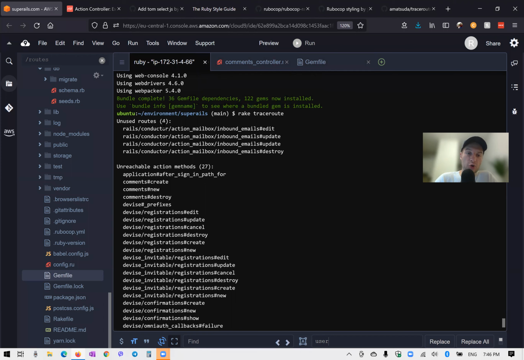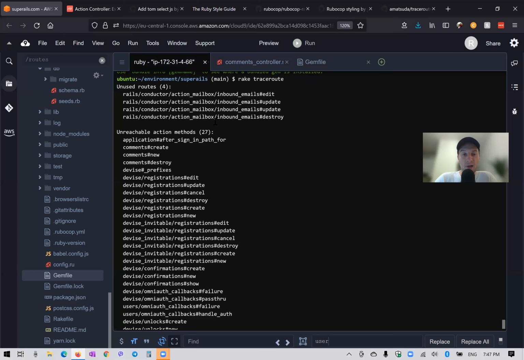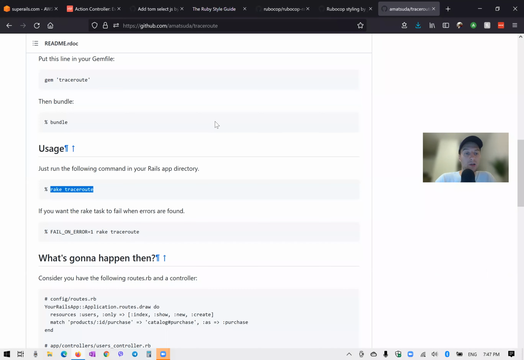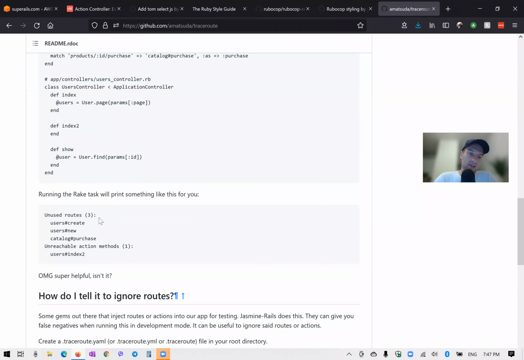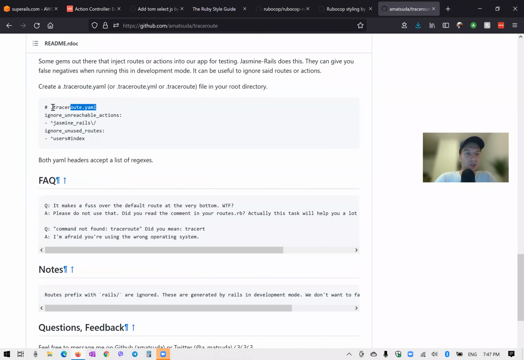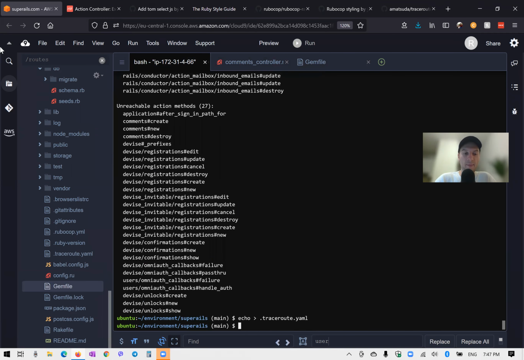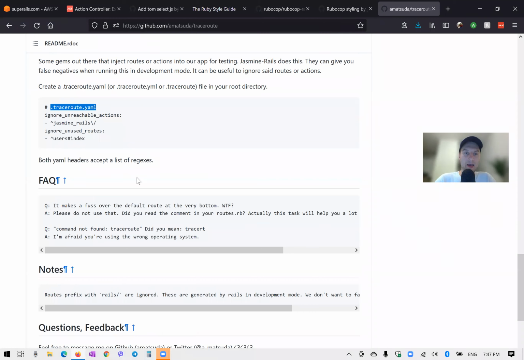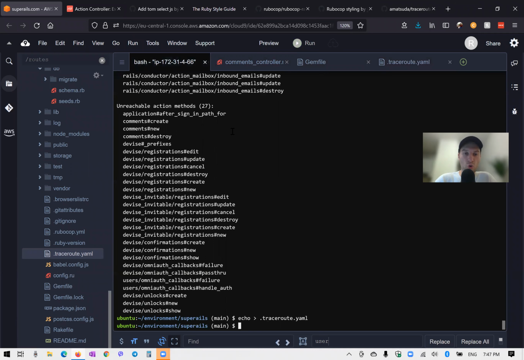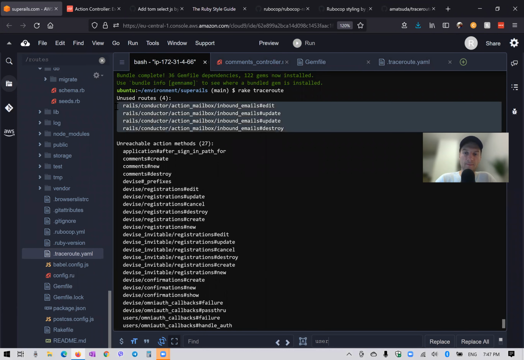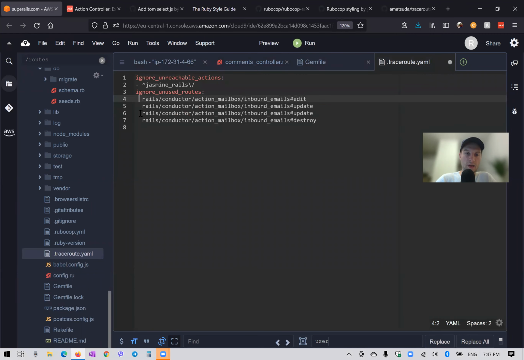Okay, and here we have unreachable routes and unreachable action methods. Now, for now, we are not using action mailbox, so we can disregard it. We can actually tell the gem that we want to disregard it. We can create a settings file like, let's say, traceroute.yml. So I will say echo traceroute.yml. And here inside, I will say what I want to ignore. So I want to ignore these unused routes. Like this.